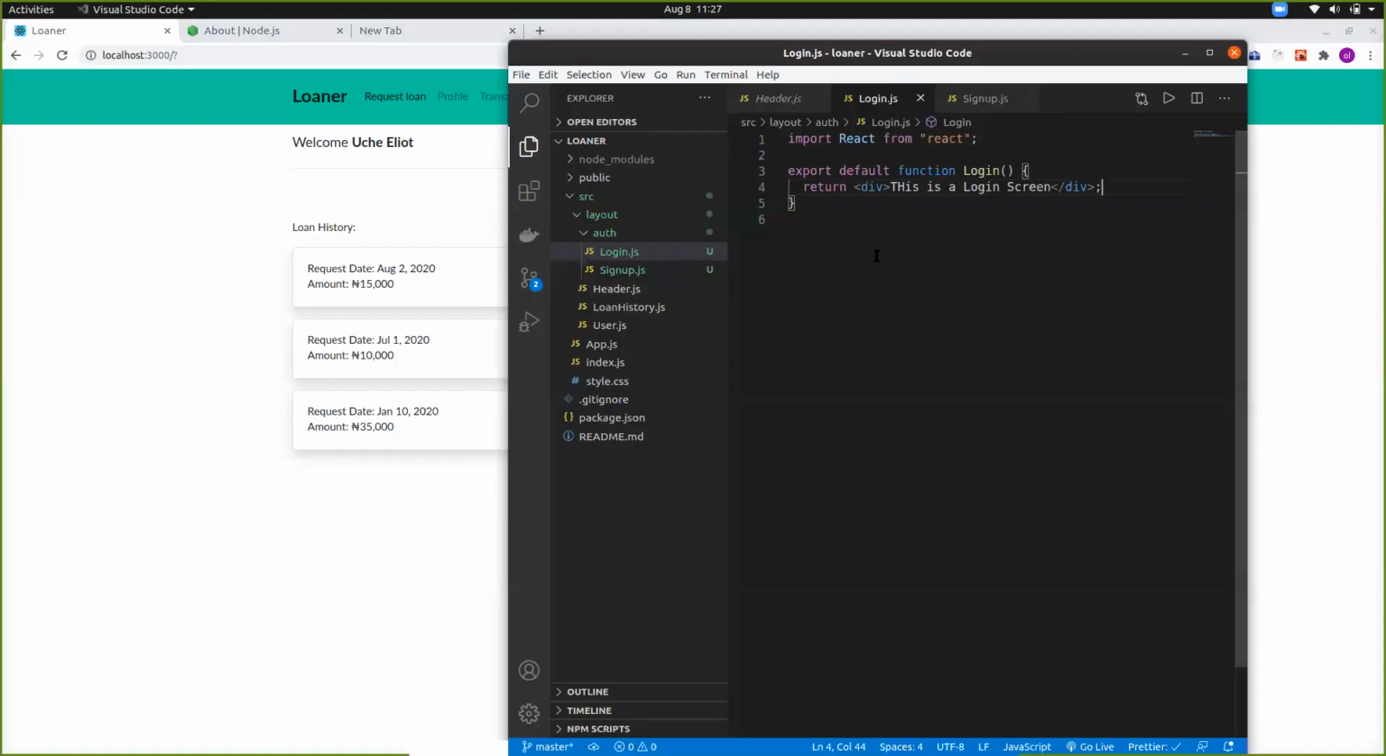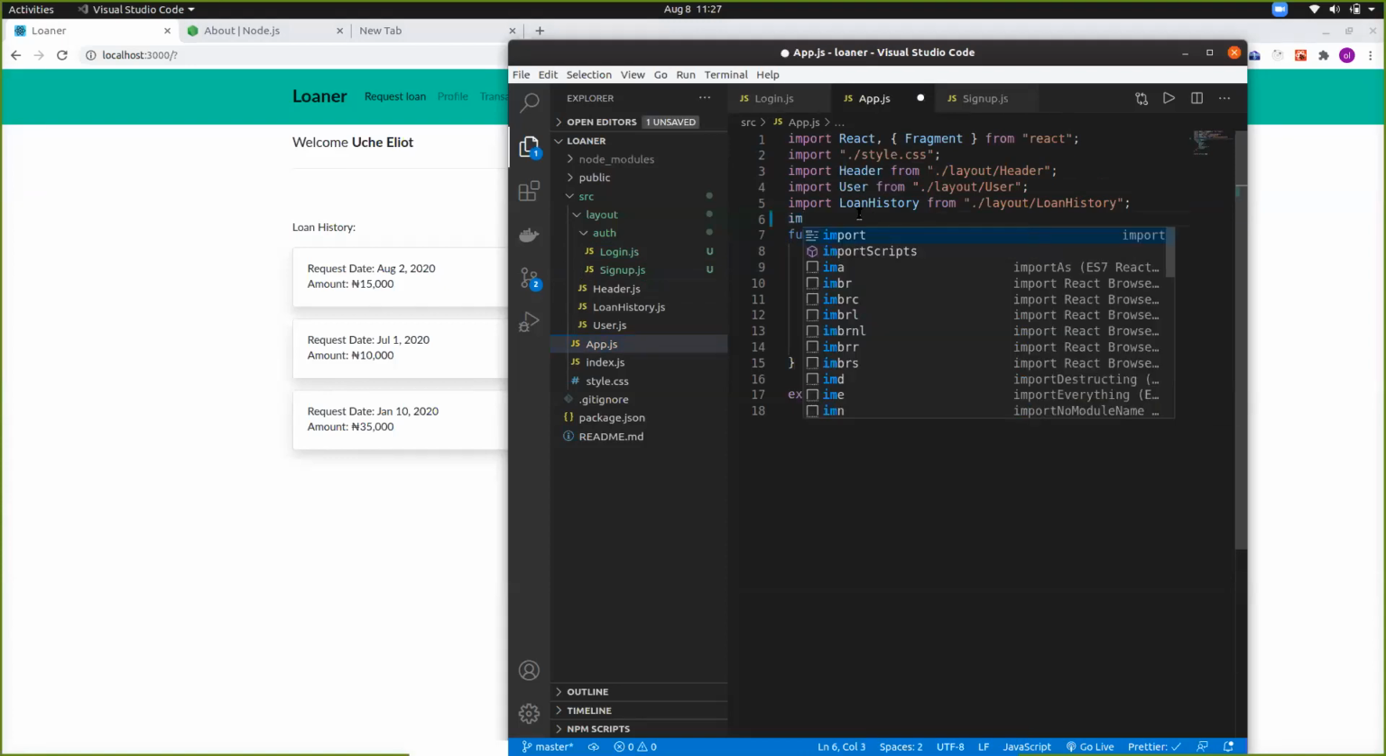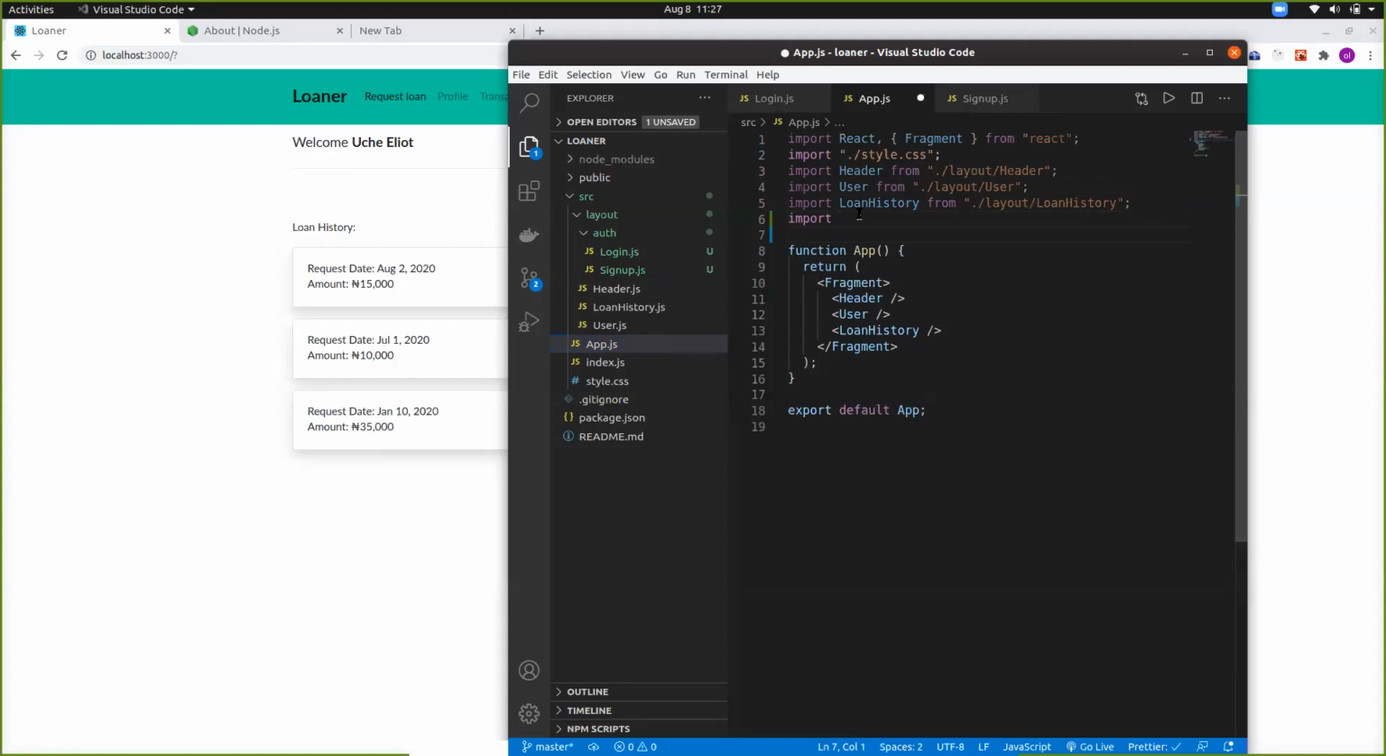So we have this that shows us this is a login screen. All right, so let's go. We know where we bring all these things together inside of our app.js. So let's go inside of our app.js and let's import login from layout, and from layout we have the auth part and we have the login.